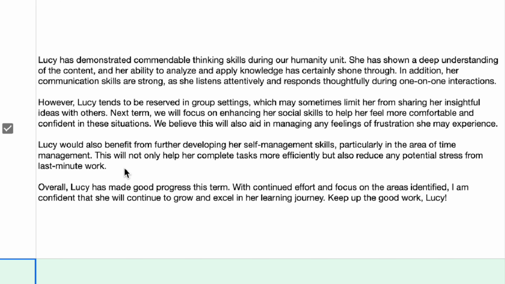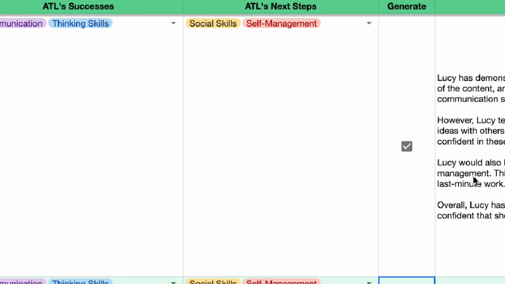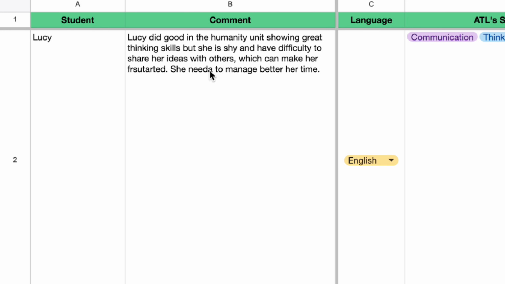Voilà. Here, for example, we can see Lucy would also benefit from further developing her self-management skills, particularly in the area of time management. And so we can see here that the teacher has selected self-management, and that she needs to manage her time better, and so it's pretty well aligned.